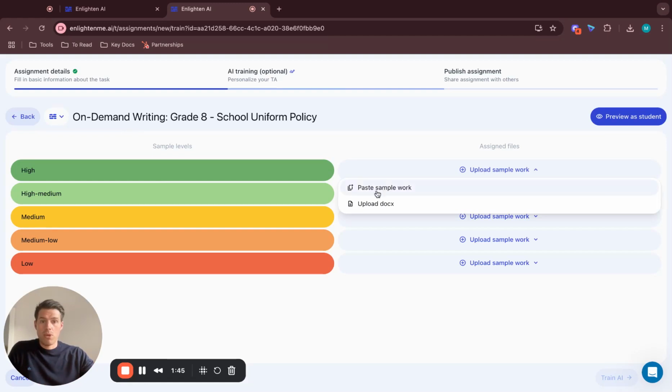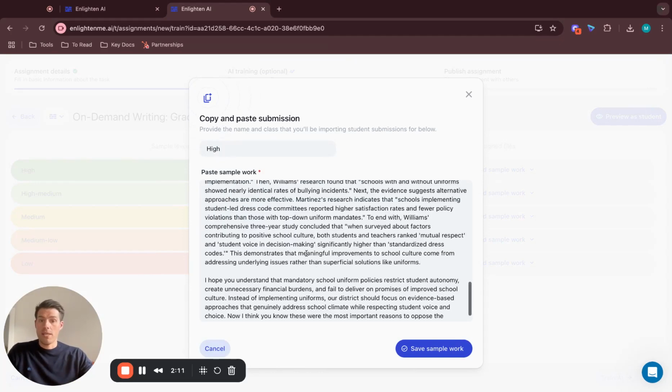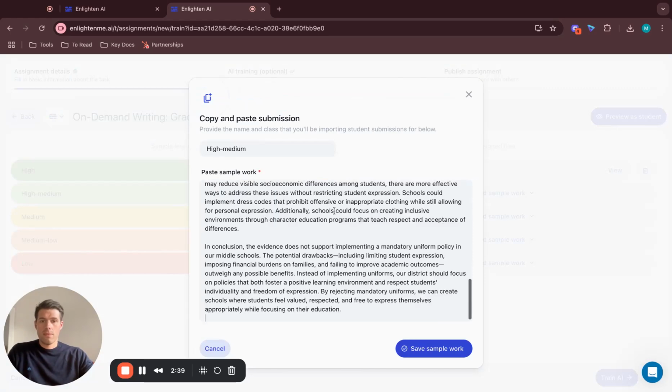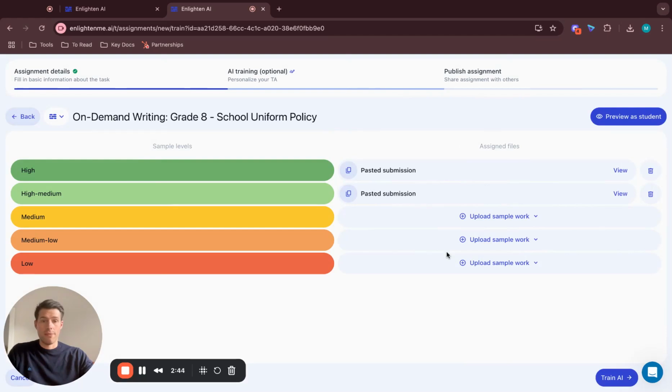So I'll show you how this works really, really briefly. You can upload sample work, and then you can either paste or upload a doc. For these purposes, I'm just going to go ahead and paste. So I'm starting with my highest level sample of student work, and I'm just going to go ahead and paste it in here. And now I can press save. Next, I can come to my high medium and add the next level. Okay, I've got my high medium in there. And you can see I can just continue down the way. I'm just going to snap my fingers here and have the rest of these be included. Ta-da! The magic of video editing, am I right?